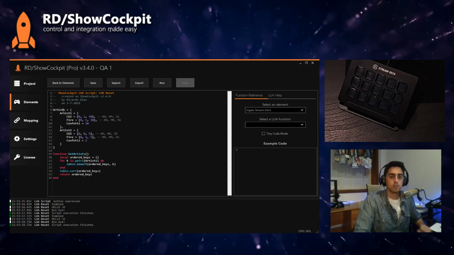So this table is called artists. Inside there's an artist 1 and an artist 2, and inside each one you have the time available for CO2, fire, and number of confettis available for each artist. This function is just basically sorting the artists per name, because tables in Lua are not ordered, so they can come out in a different order.